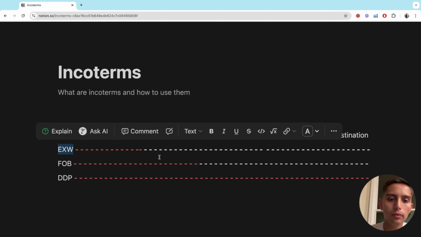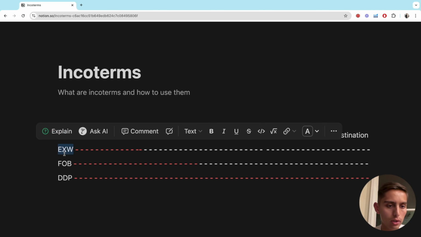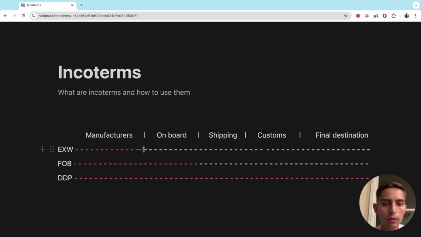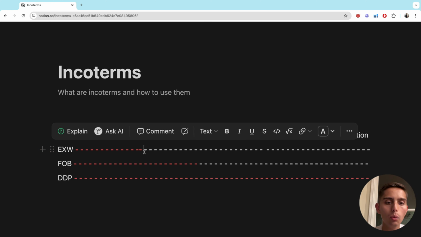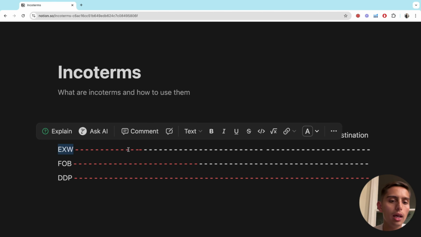I hope it's easy to understand, but I have made this cool graphic for you guys. Basically, the red means what this covers. The white is what it doesn't cover. Whatever it doesn't cover will be in white, and whatever this Incoterm covers will be in red.